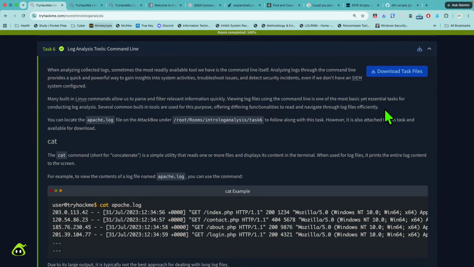So many built-in Linux commands allow us to parse and filter relevant information quickly, and viewing log files using the command line is one of the most basic yet essential tasks for conducting log analysis. Several common built-in tools are used for this purpose, offering different functionalities to read and navigate through log files efficiently.